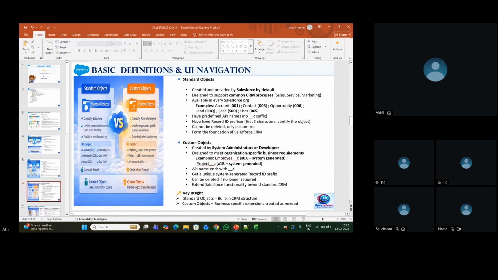That might be standard or custom. Standard objects have predefined API names, with no underscore underscore c. So the difference between standard and custom is that standard objects will not have the suffix underscore underscore c. They have fixed record ID prefixes. The first three characters identify the object for every record. If you open any account record, the first three characters are 001. They cannot be deleted, only customized. They form the foundation of Salesforce CRM, and standard objects are not allowed to be deleted in Salesforce.